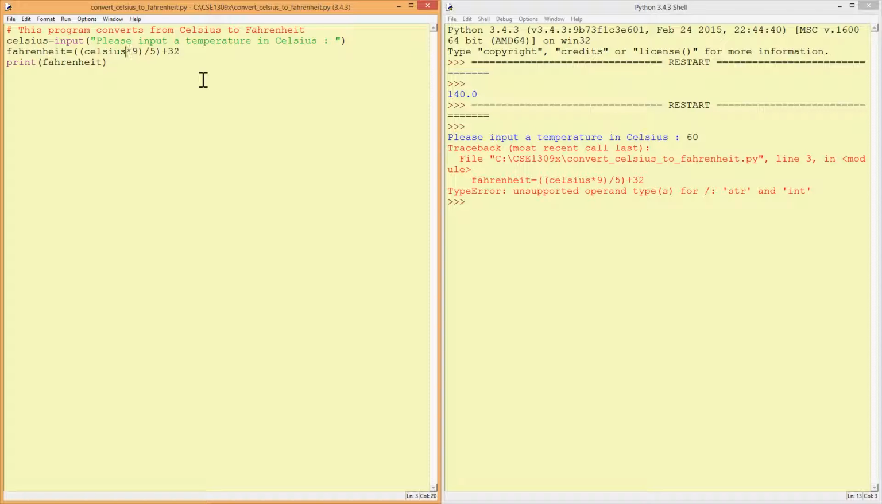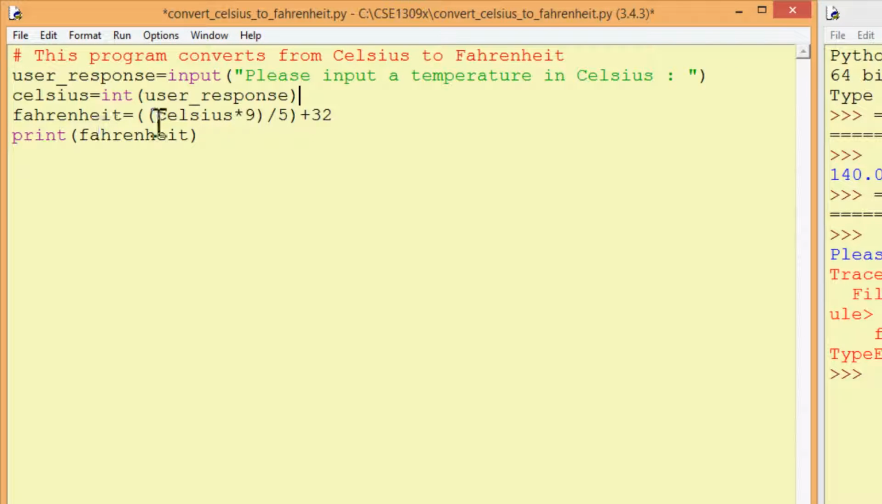So what do we have to do? What we have to do is, whatever we get from the user, we have to convert it to a number. So let me call this variable a different name. And now I'm going to convert the user response to a number. And to convert a string to a number, all you have to do is this. So what this line does, gets the input from the user, and then by using this function, its conversion, it converts it to an integer.